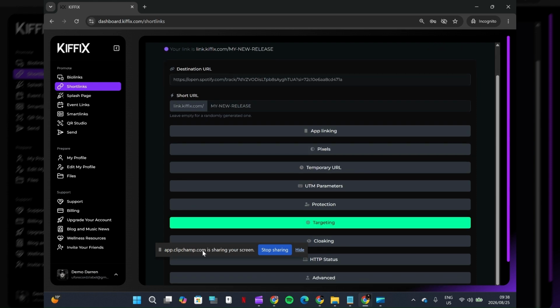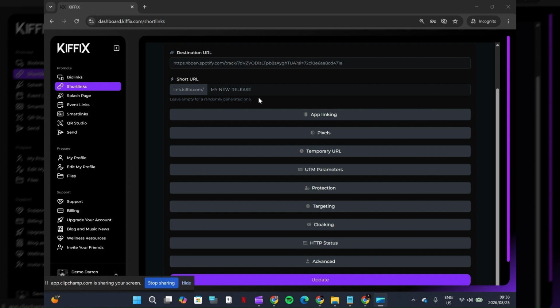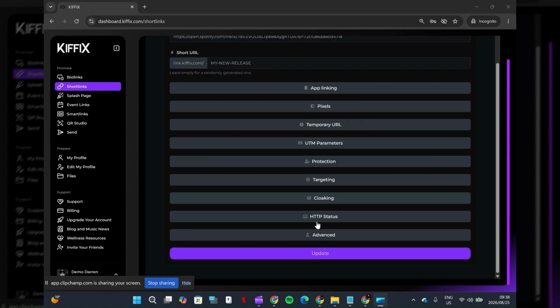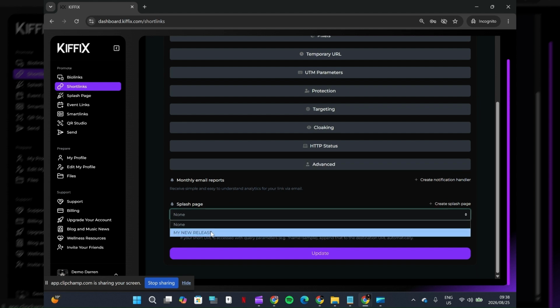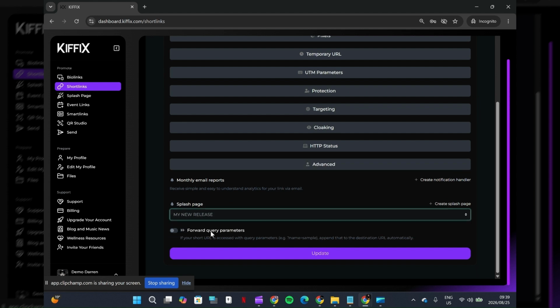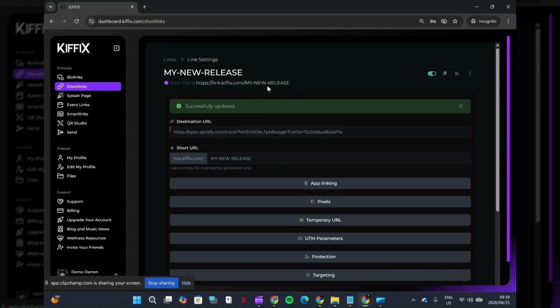But what you need to do before you send it out is actually attach the splash page to this link. So you go to advanced, you go down to splash pages, and you can see the splash page that I created is here, my new release, and you can update. Now, if I click on the short link, that should direct you to the Spotify track. You'll first get the splash page pop up before you go there.